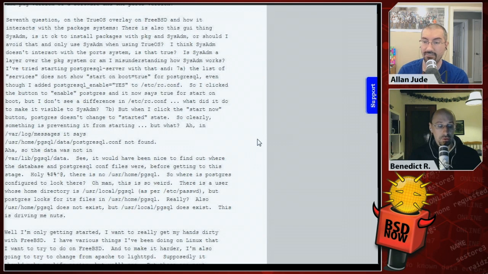Yeah, so about the service starting. 7A, they ask about, they enabled Postgres in sysadm and noticed no changes in rc.conf. You might look in etc/rc.conf.d/Postgres and see what's different. The name of the service might be Postgres-server or something, I'm not sure.